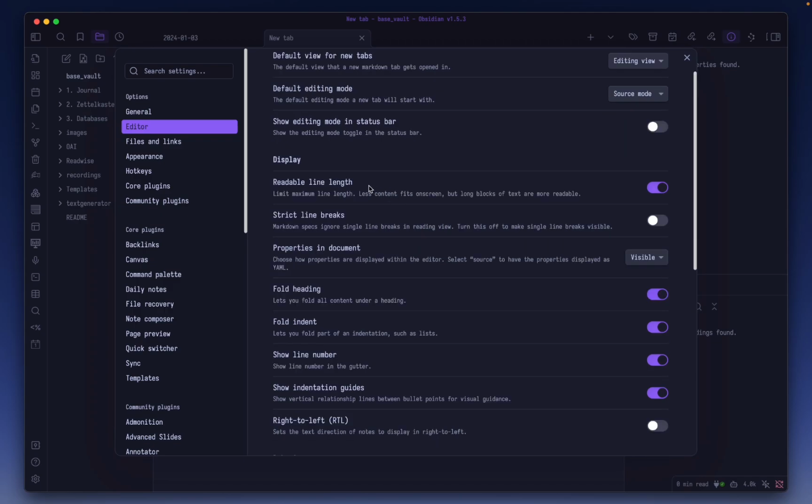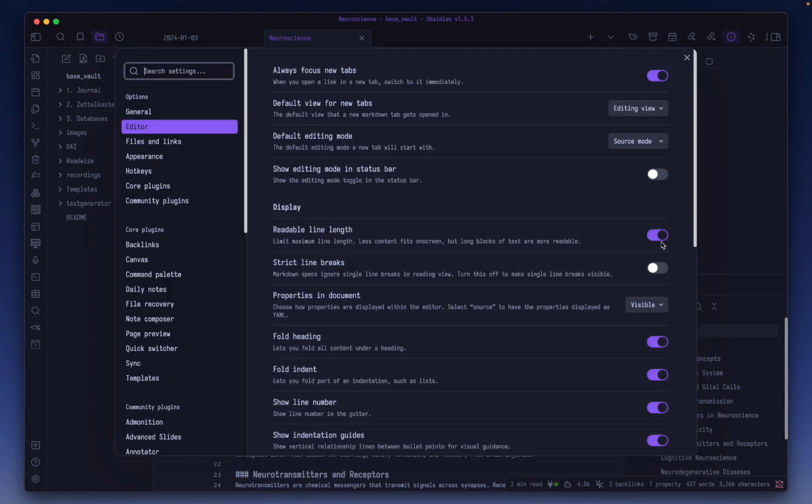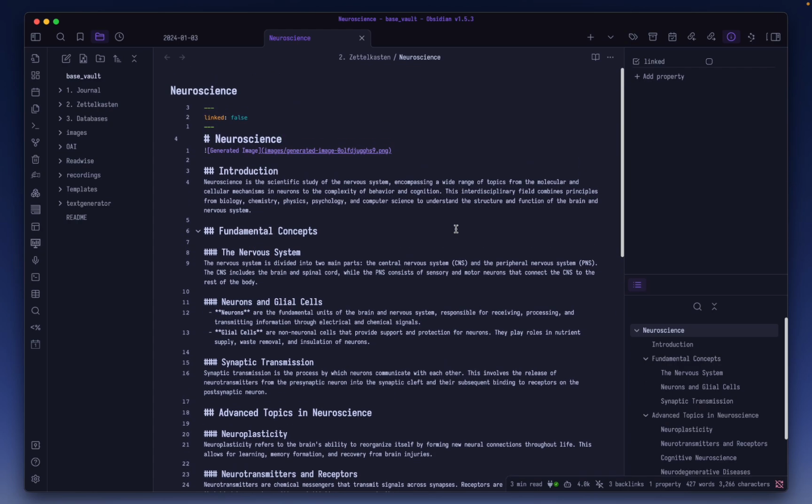Now, I don't know what the visual difference would look like regarding this readable line length, so let's take a look. Right now it's on, and this is what a typical page looks like. Let's see what happens if we turn it off. Okay, so it's wider. There's more space. That's nice. I gotta be honest, it is messing with me a little bit.